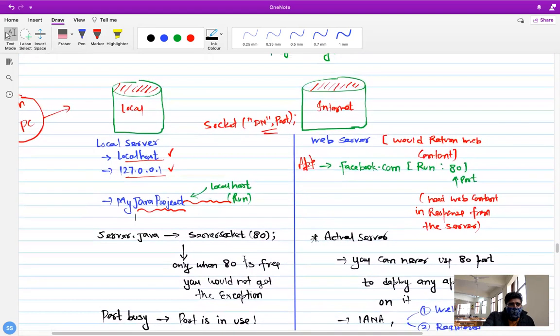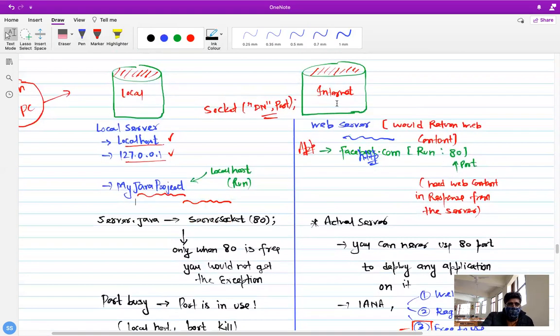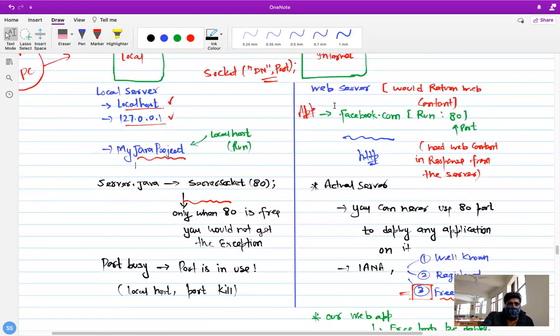But what about the internet server, which is running some web services? Let's say you are hitting facebook.com. So this is a domain name, right? And on the server, if this is an HTTP request, then definitely it would be running on port 80 of your internet server, right? I hope this is clear.